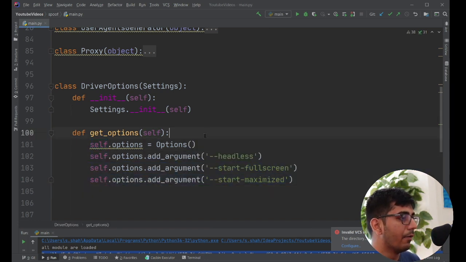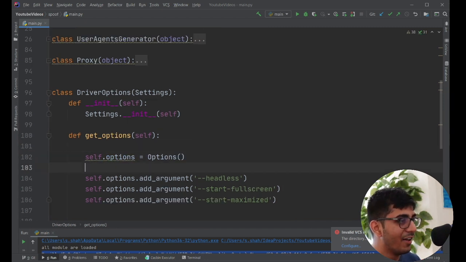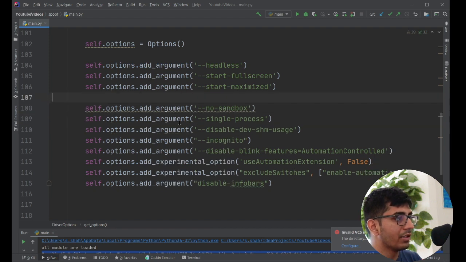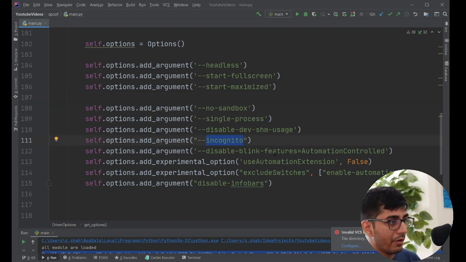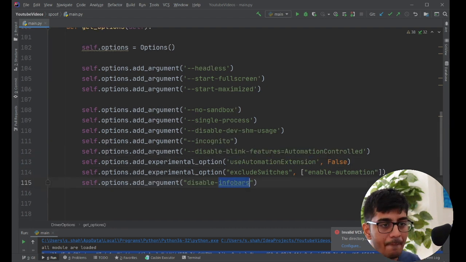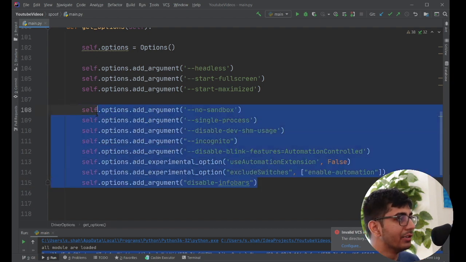And these I have figured out by reading a lot of blogs, right? So headless, you have to start as a full screen. You need to maximize your screen as well. There are a couple of more things we need to do. For example, we need to add argument for sandbox, single process, disable dev shm usage, incognito, so that every time it's an incognito mode. We need to disable the blink features. We need to disable the automation extension and disable the info bars, right?